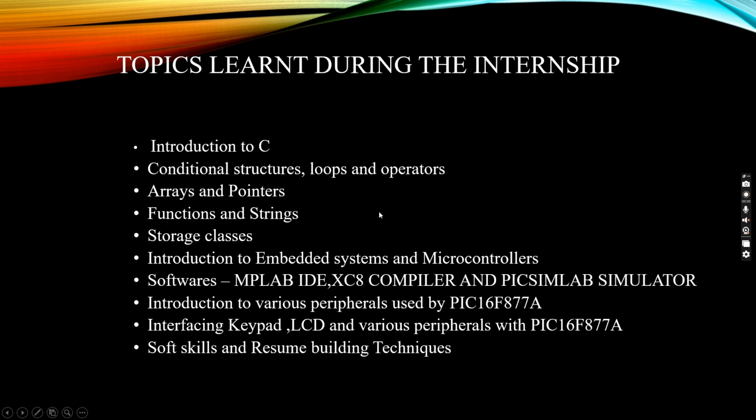During the first week of the internship, we have learned about C programming language and its conditional structures like if else, and loops like for loop, while loop, and basic arithmetic operators and logical operators, etc. We have learned about arrays and pointers and how to implement it using the code. And we have learned about various functions and strings, storage classes like storing it to RAM and ROM.